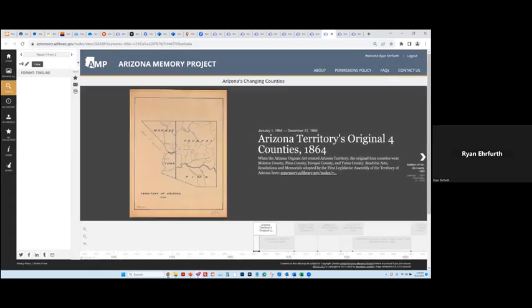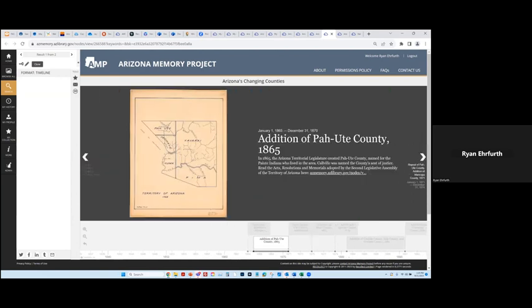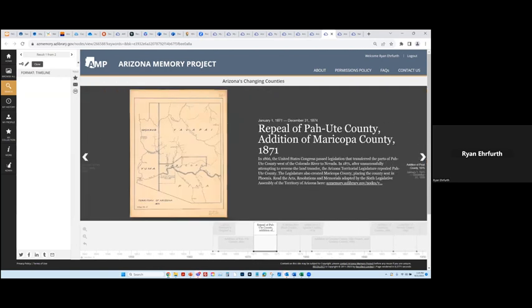In 1864, when it became a territory, it had 4 original counties. And then it basically just goes through the years as counties were added. There's only been one time where a county was taken away. We had Paiute County for about 5 years, and then it went away. But other than that, this is the timeline of how Arizona got new counties.